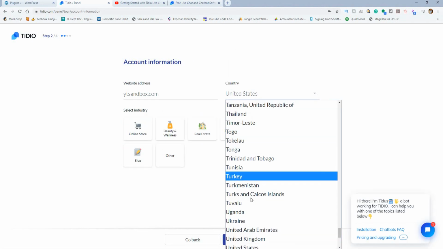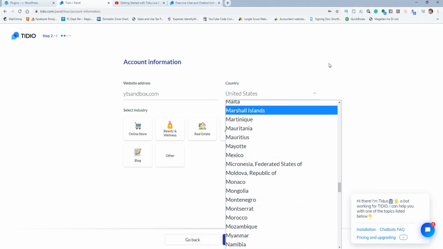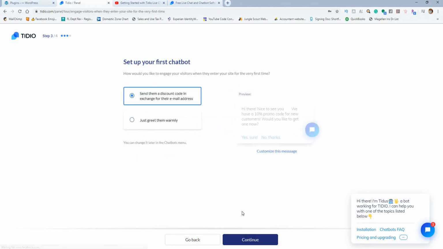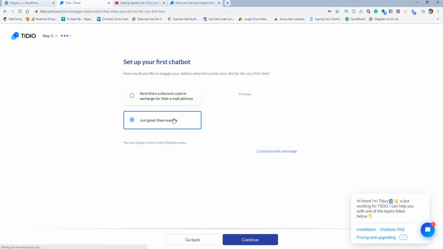United States. That's where I'm at. You pick where you're at and pick what kind of industry. Let's just say online store. Continue. Okay. How would you like to engage visitors when they enter your site the first time? Send them a discount code in exchange for the email address, or just greet them warmly. Let's just greet them warmly.